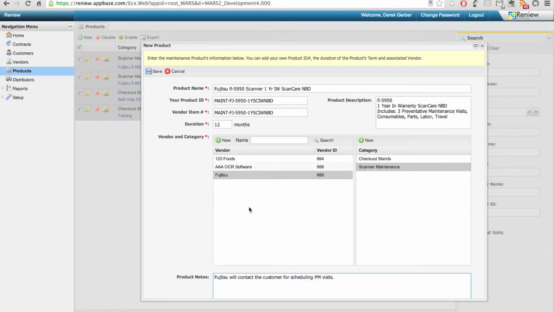Okay, so I finished filling everything out, and we're going to walk through all of these sections together. So here at the top, we have our product name. Obviously, that's whatever we want to call it on our contract. With your product ID, this is the SKU number that you would want to use in your accounting system.